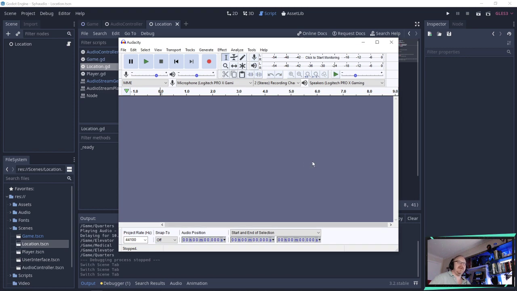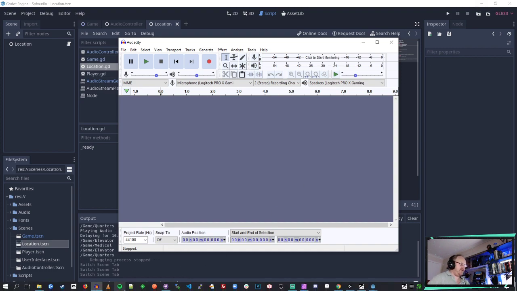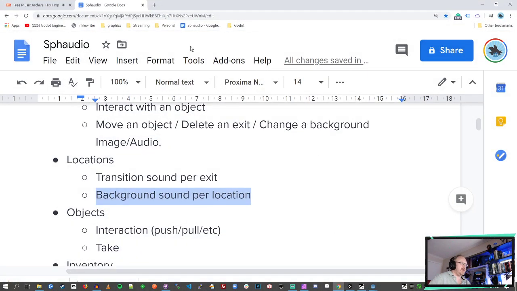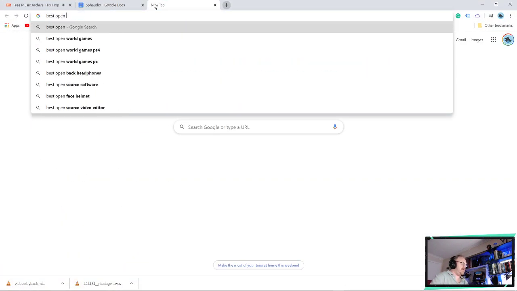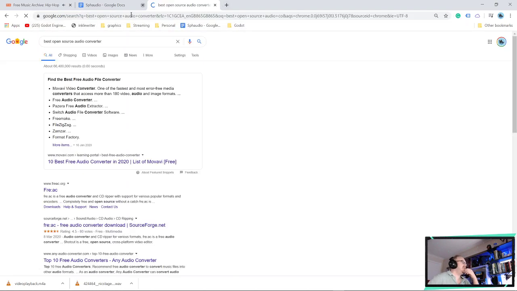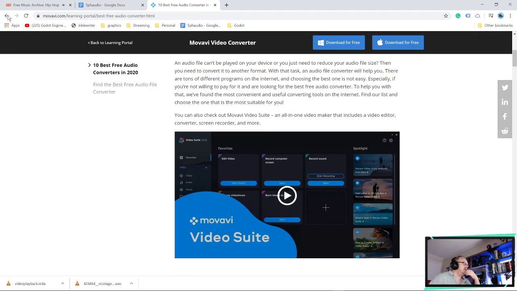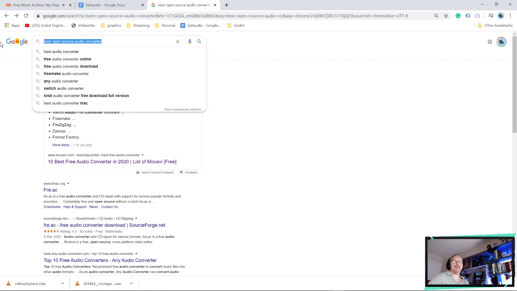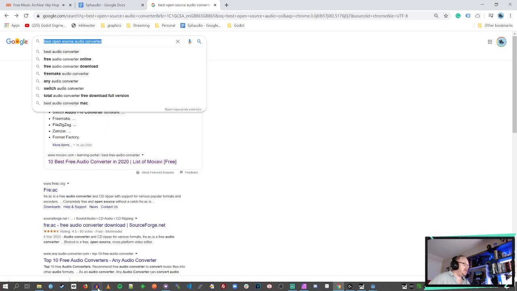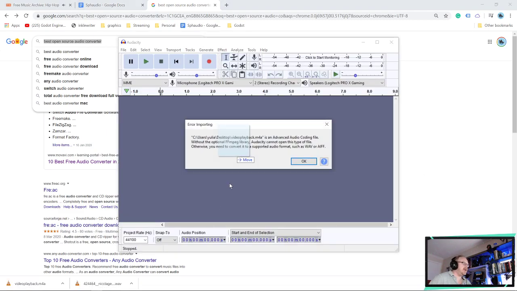All right. Now I need a converter. I'm sure I know a good one. Best open source audio converter. Oh, nope, none of those are ringing any bells. I think I'm probably thinking of video converters. It's such a huge file. Maybe I should just install that codec.